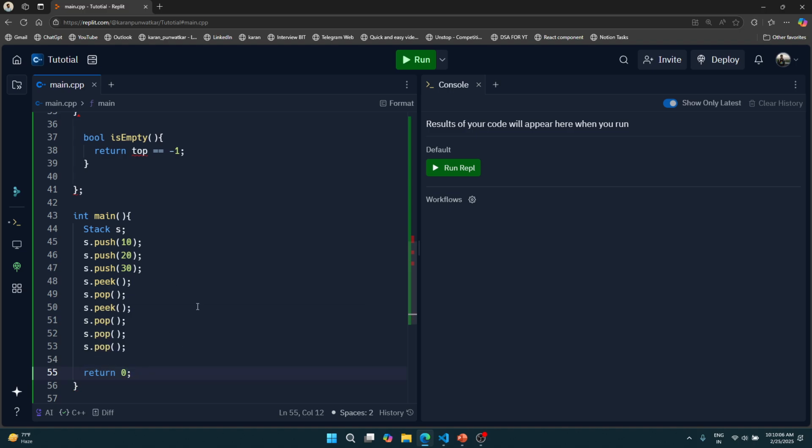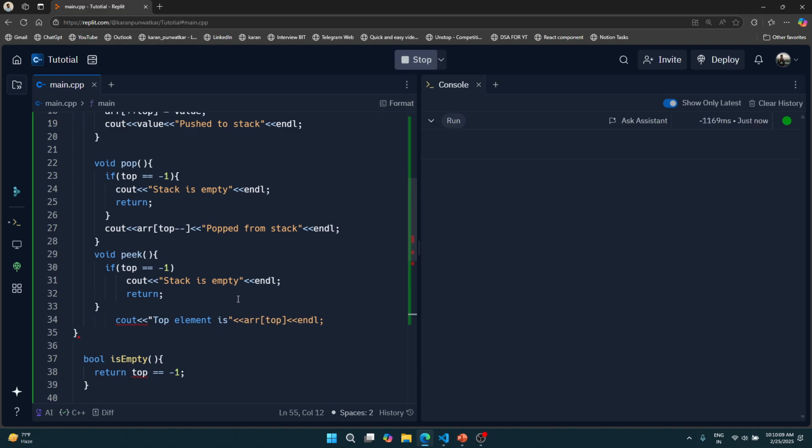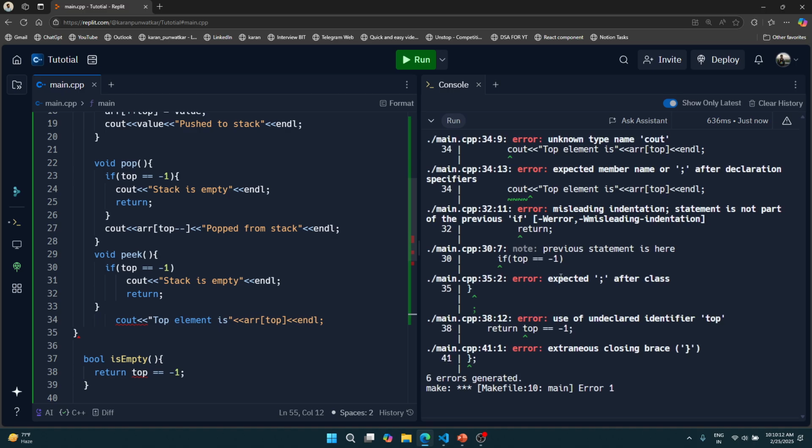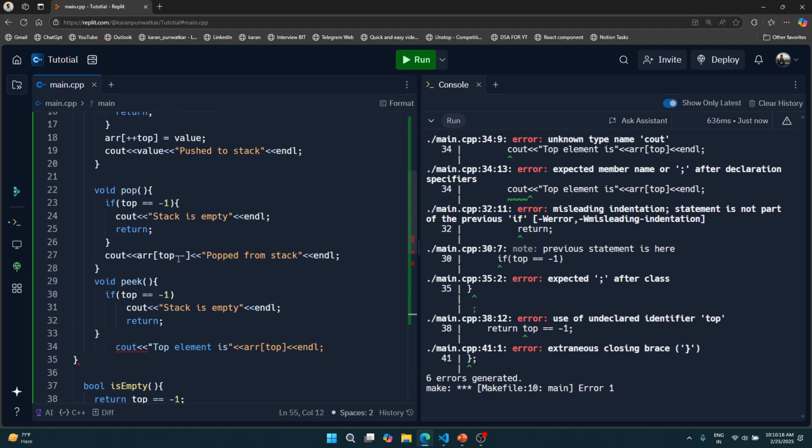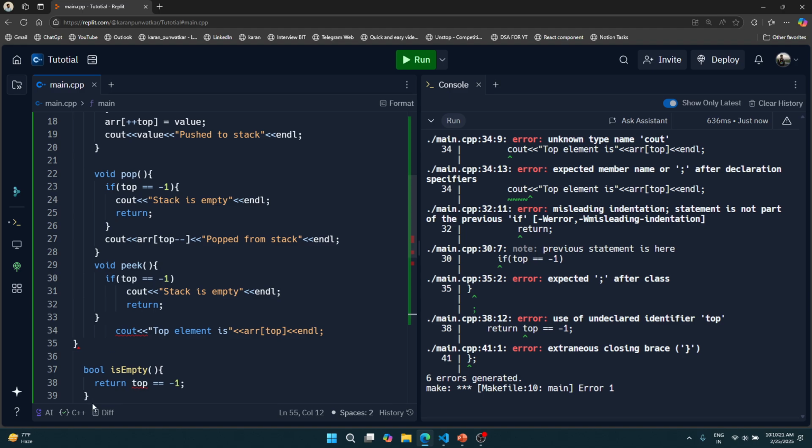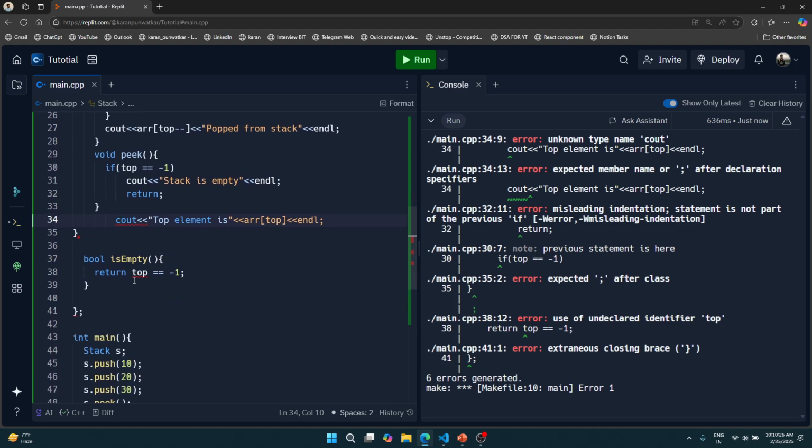So we are getting the error, so let's check what error we get. Let's run and check. Okay, it's basically starting from line number 30. So let's check line number 30. So where is it? Yeah, so we get a cout error. So why do we get the error? So let's check. So we write return, and then after that cout. Just a second, we made some mistake here, that is top element is.